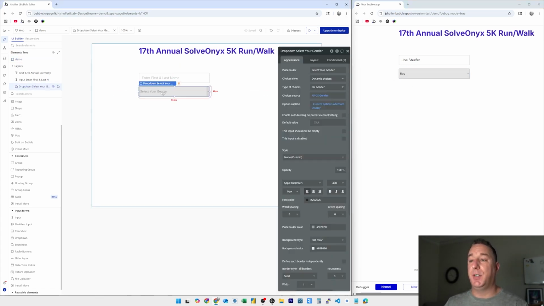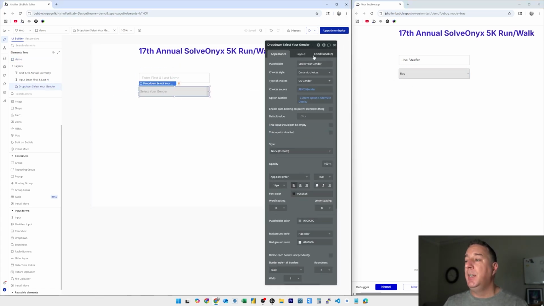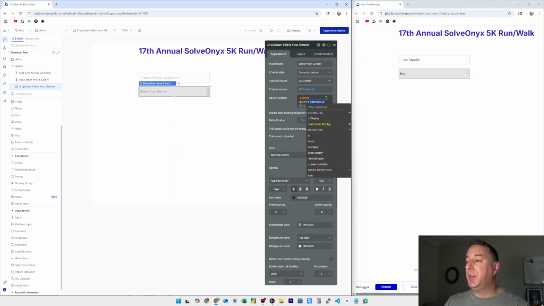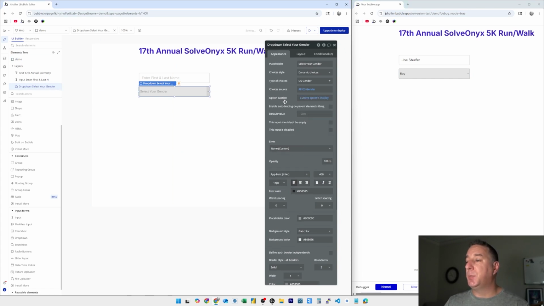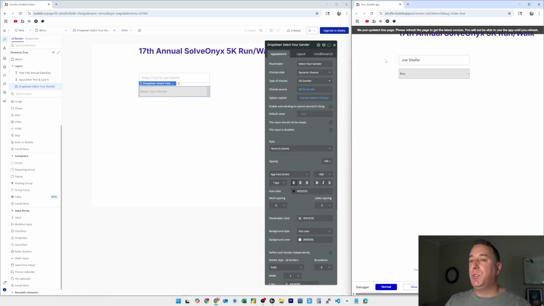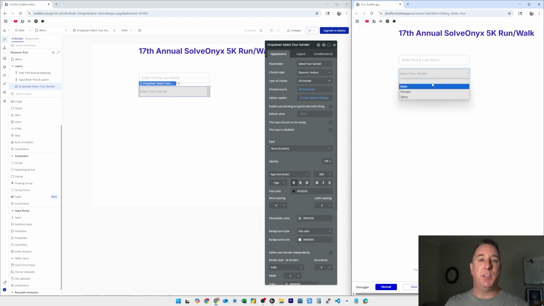If I jump back over here to this drop down in my editor, and I say, instead of that alternate display, give me the regular display over here on this page. One thing might drive you nuts over time, but it's just a reminder, you got to refresh this page because you literally just changed the underlying code for it. So if I go ahead and hit refresh, now my app is updated. So when I select my gender, I have that male, female, and other option in there.